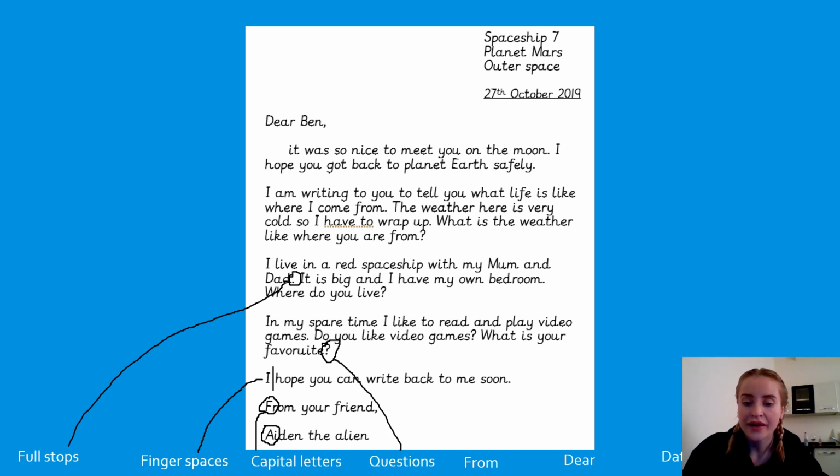The next part, from. So that means who the letter is written by, from. So we know the letter is from Aiden the alien. Here we go. So you can see, boys and girls, it is a little bit messy. That's okay because I'm labelling the features. Try to do it as neatly as you can, but it is quite tricky on a computer.